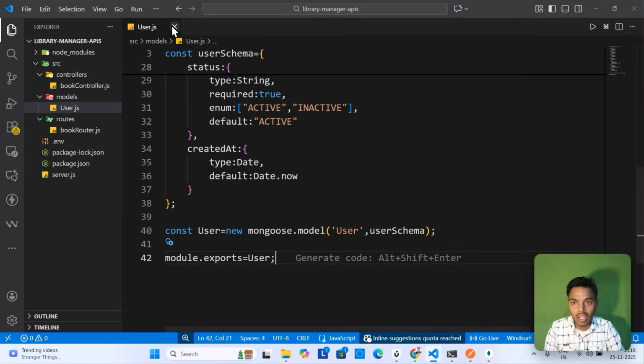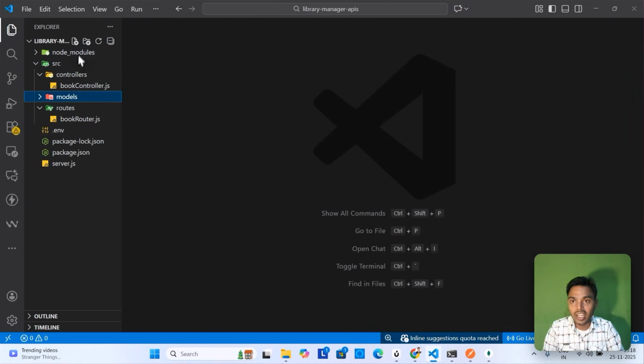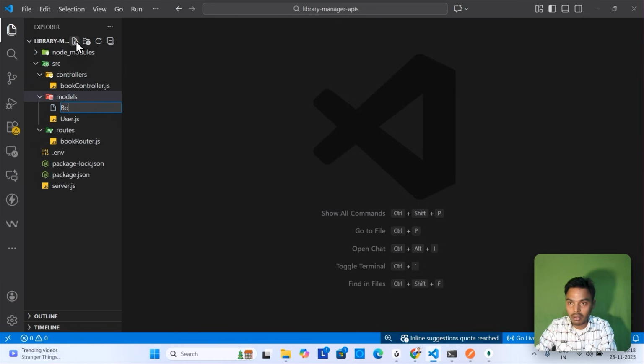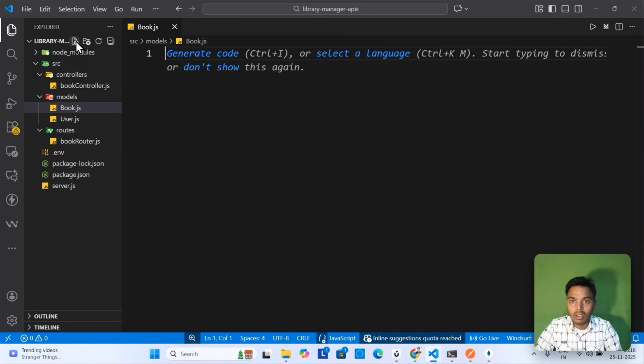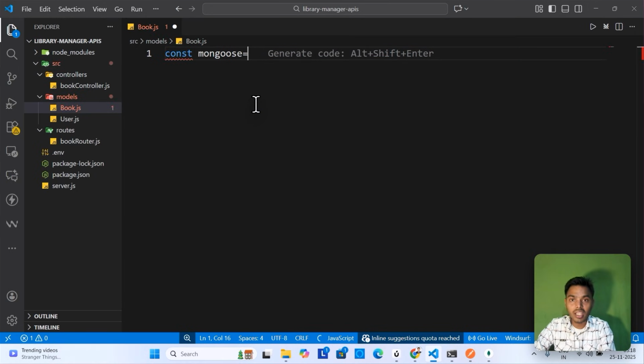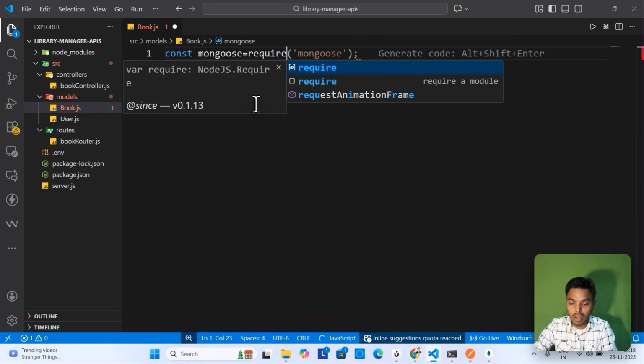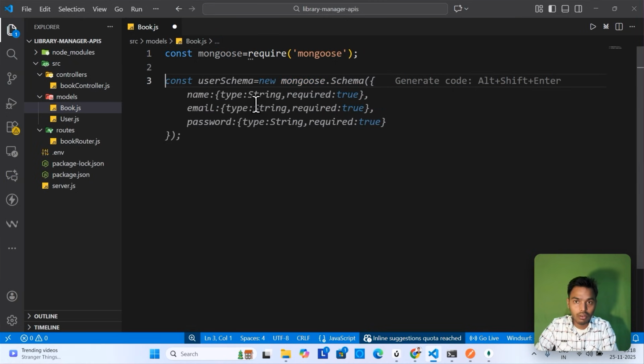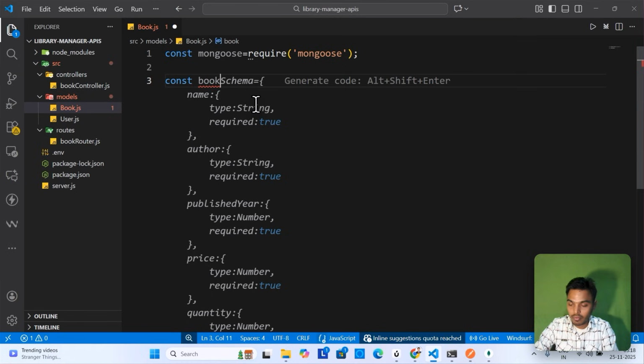Now we have to create the book model. So create one more file, book.js. Okay, now we are going to create the book.js model. So right here, const mongoose equal to require mongoose. Okay, right here, const bookSchema equal to curly braces.